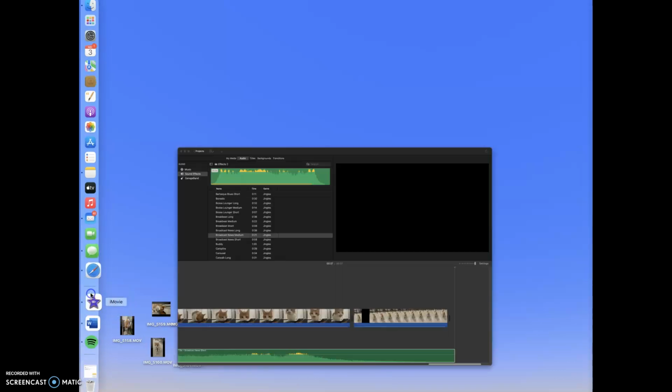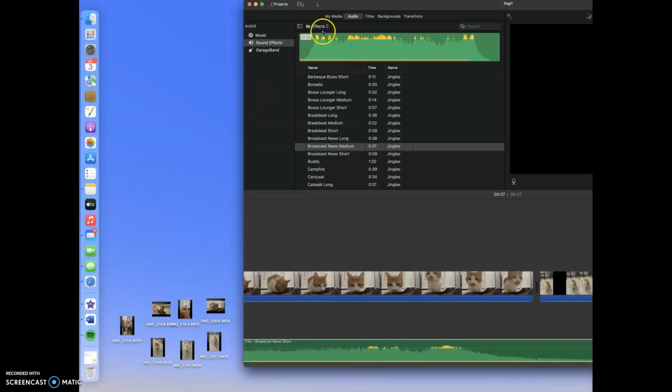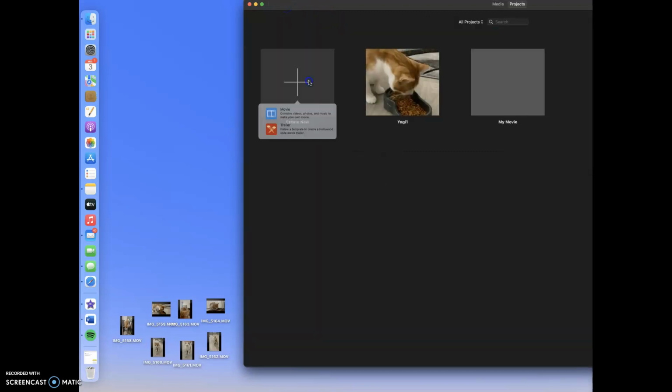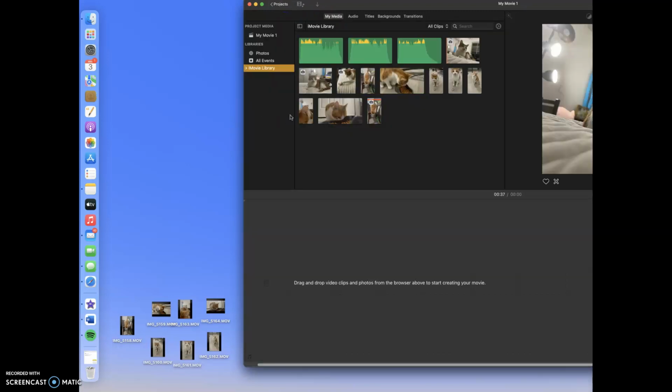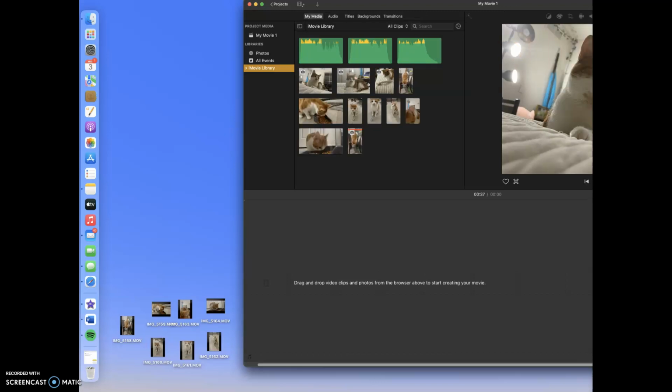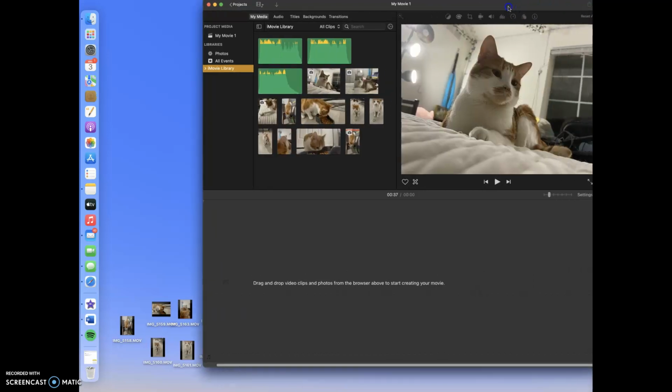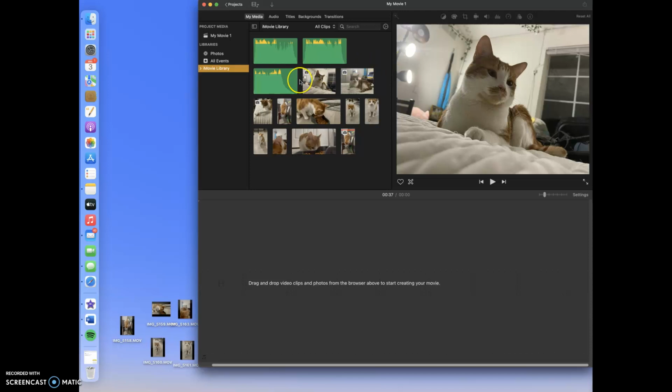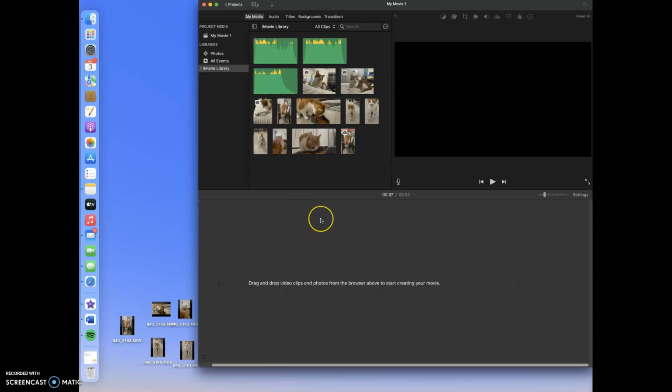Alright, so the software I'm going to be using today is iMovie, and we're going to pull that up. We're going to start a new project right here. And as you can see, it kind of splits things up into 3 different blocks.